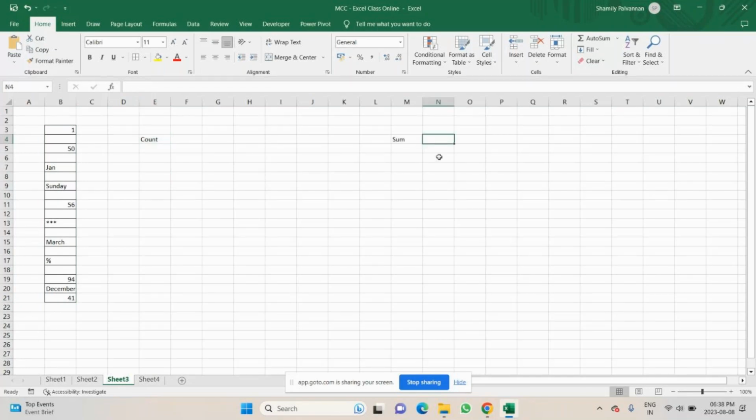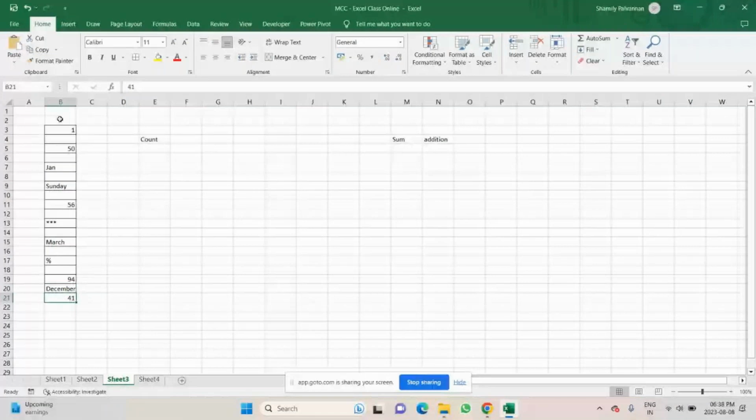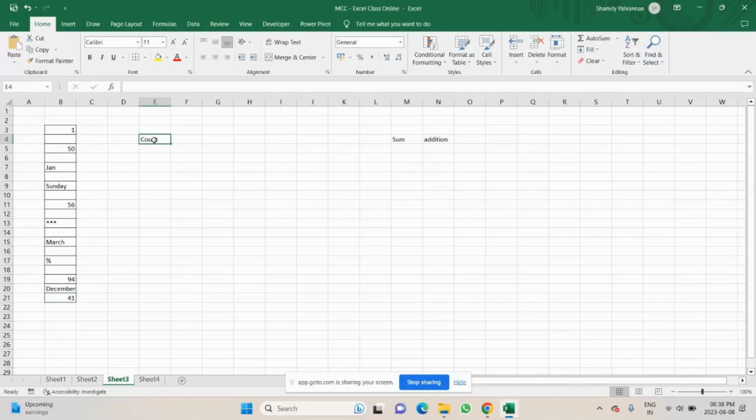Sum means it is for making an addition, right? But count is not used for making the addition. It tells how many times I have one number, two, three, four, five, six, seven, eight, nine, 10, 11, so the number of times it is repeated, or the number of places which has been filled. To find this, we will be using these functions. Especially we are going to see what is COUNTA and what is COUNTBLANK.